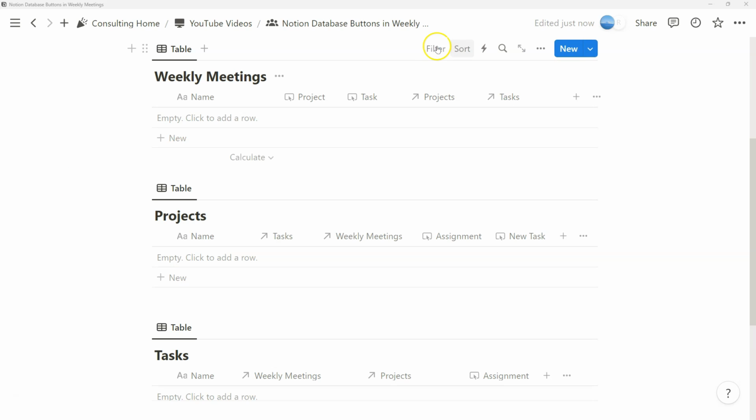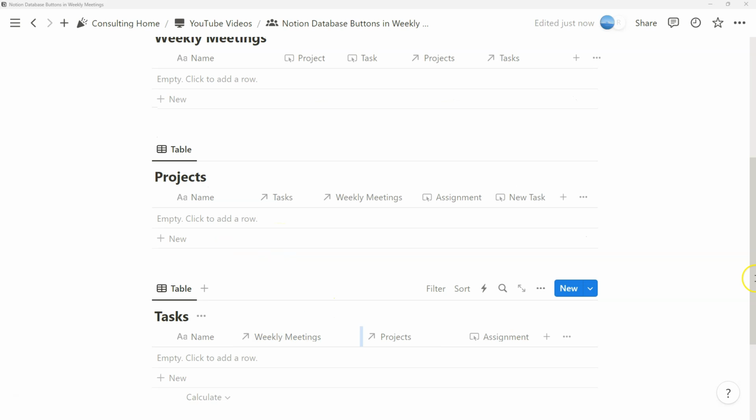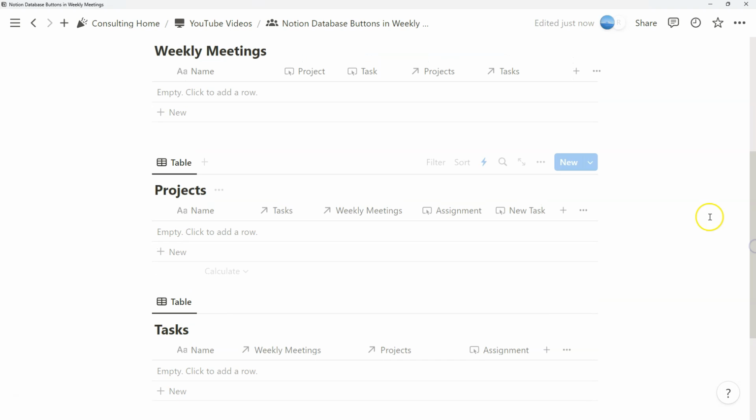As you can tell, meetings is relationally connected to projects and tasks. Projects are relationally connected to tasks. And then tasks are connected to both weekly meetings and projects. I've gone ahead and created those Notion database buttons and their purpose for these databases. And as you can see, I have a project database button, a task database button, and then I have a task database button as well for projects and assignment for buttons in projects and tasks.